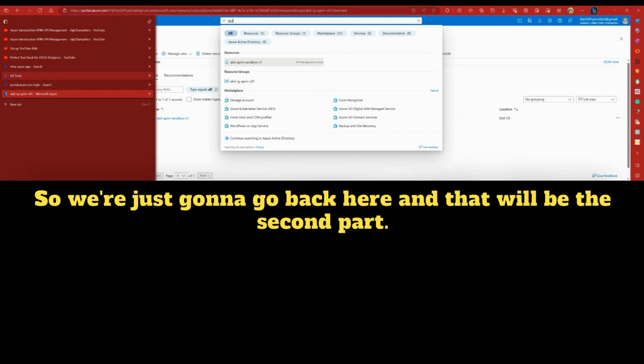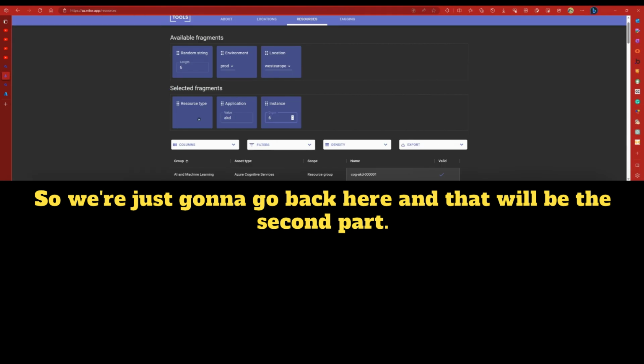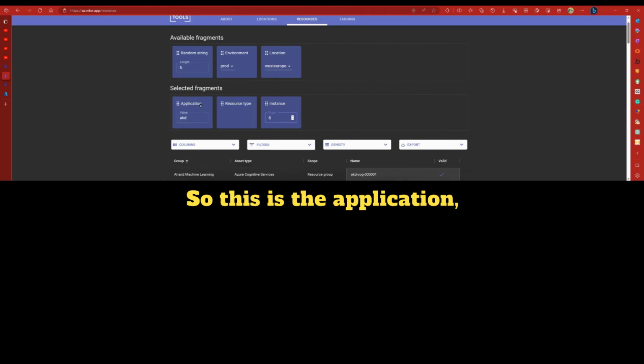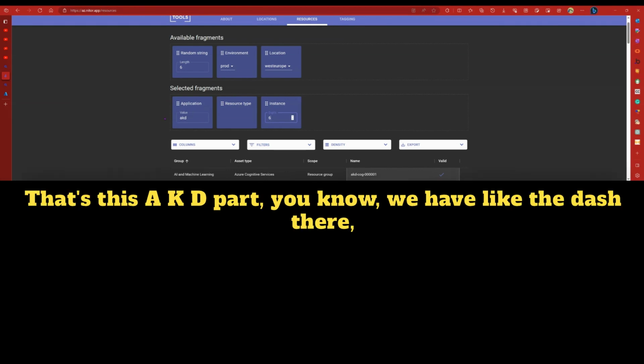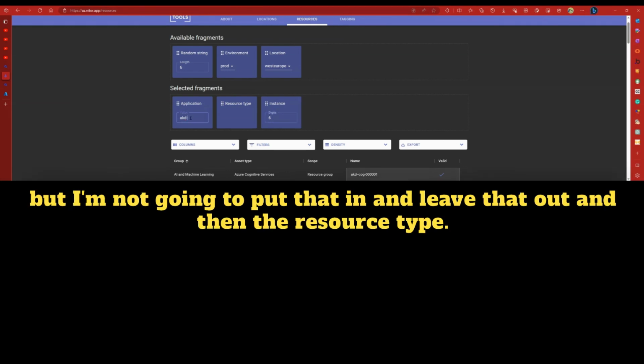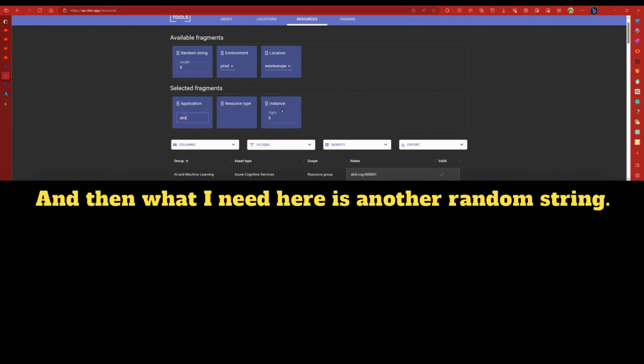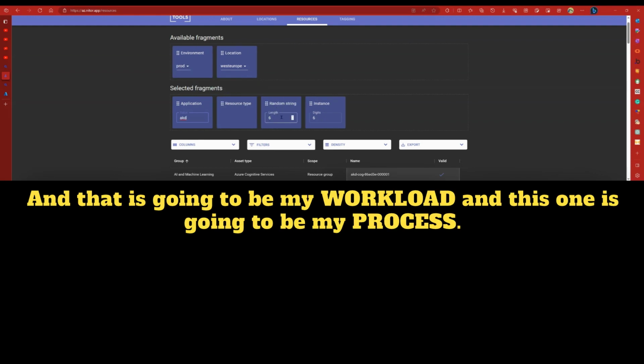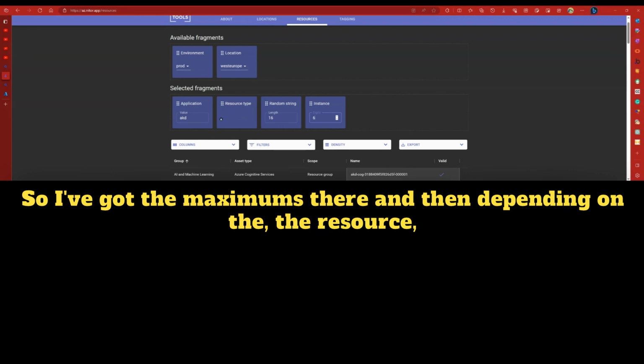Okay, so we're just going to go back here, and that'll be the second part. So this is the application, that's this ADK part. We have the dash there, but I'm not going to put that in. I'm going to leave that out. And then the resource type. And then what I need here is another random string, and that is going to be my workload. And this one is going to be my process. So I've got the maximums there, and then depending on the resource.